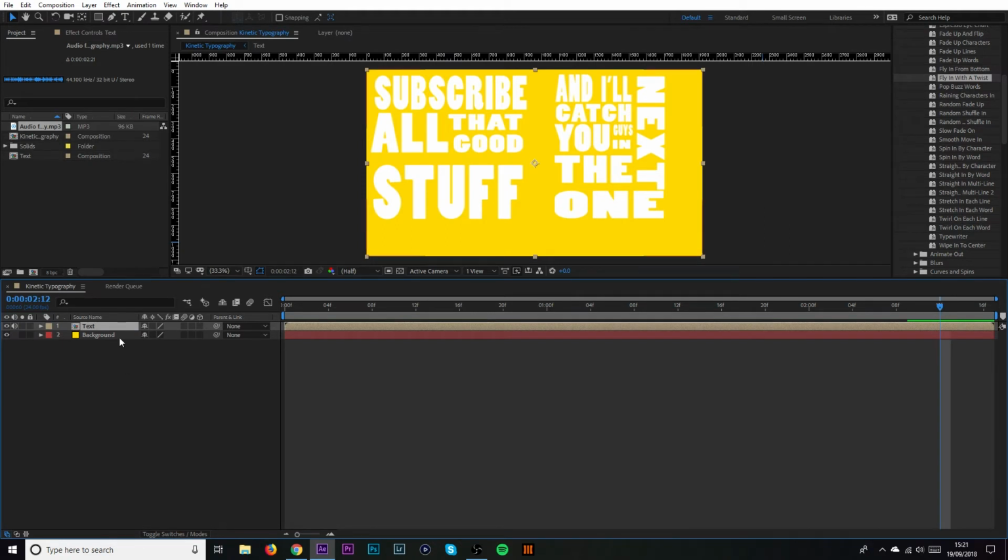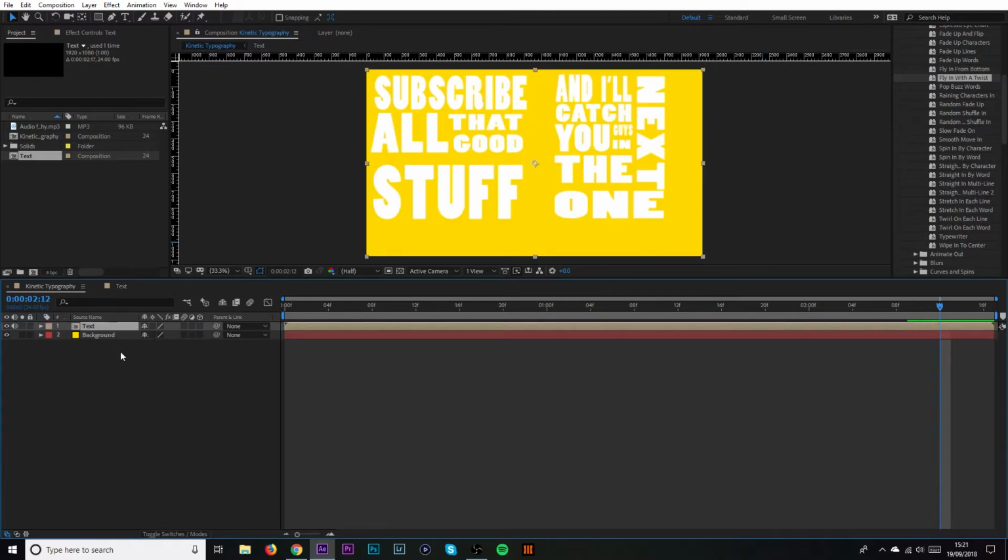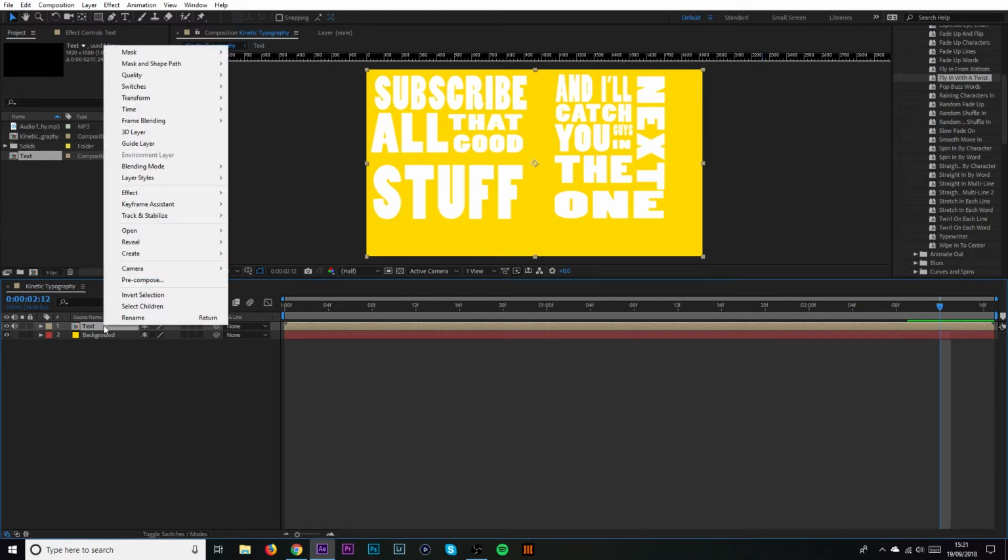You now have everything apart from the background in a text layer. That just makes it a little bit more clean and tidy. And if you want to go into the text layer, you can double click and it'll bring it up just there next to the render queue, which I can get rid of for now because I don't need that. This is all the text layer without the background, and then you've got everything in one master composition just here. What you want to do is right click on the text and go over to the effects.